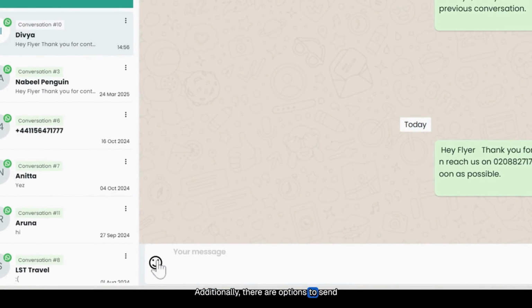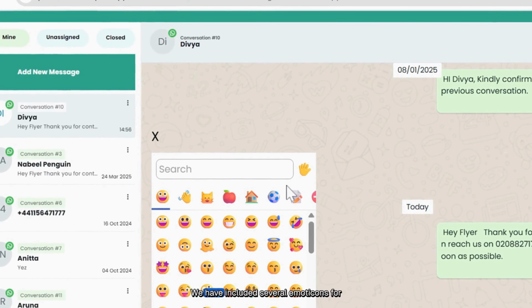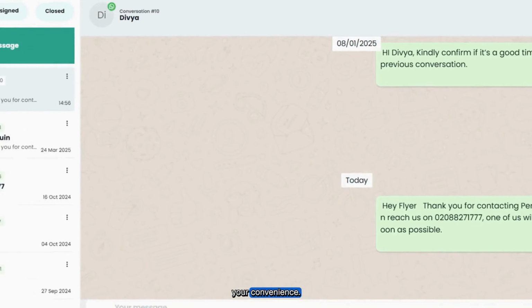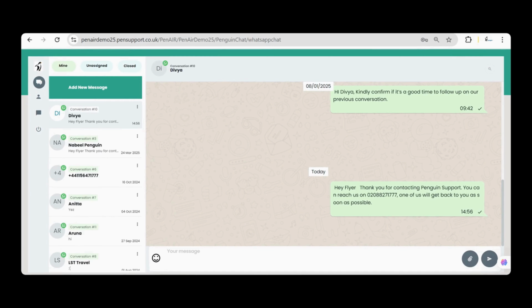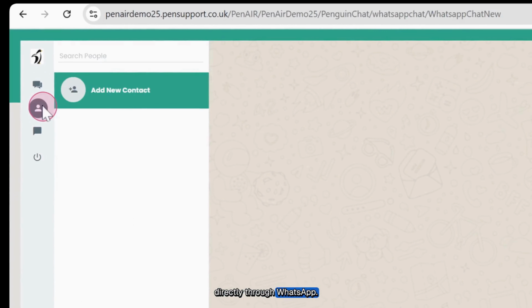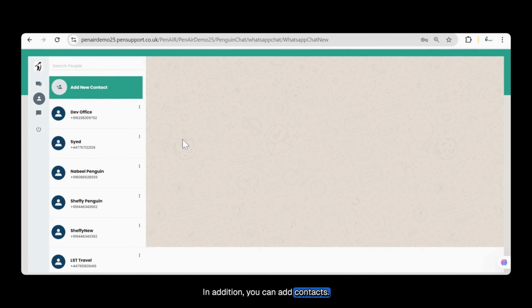Additionally, there are options to send emoticons. We have included several emoticons for your convenience. You can also attach files from your local computer. The platform also allows for the receipt of files, enabling customers to send passport copies or any invoices directly through WhatsApp. In addition, you can add contacts.